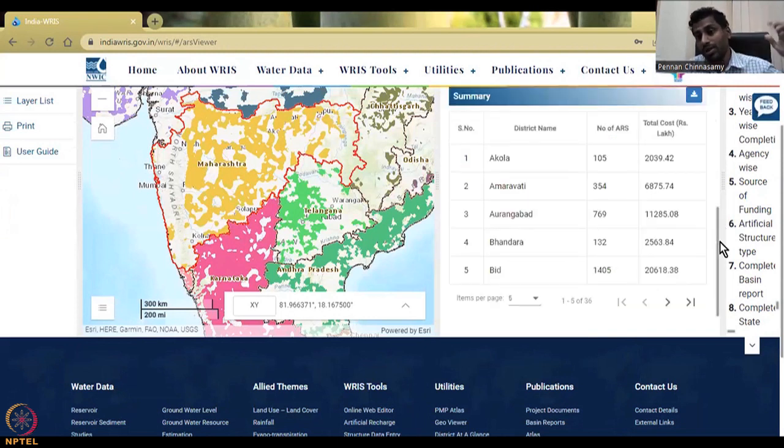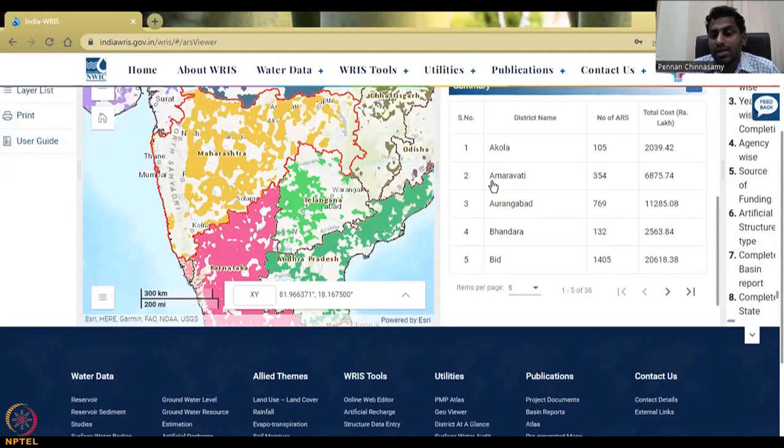So IIT Bombay, where I'm in, is also kind of suburban Mumbai, but just within a kilometer or so, you get a lot of agricultural activity in small pockets, okay? So I'm going to come down to a particular data. Let's say Amravati, number of ARS, 354. So 354 structures have been built at a whopping cost of 68 crores. Okay, so 354 at 68 crores has been built and maintained in the Amravati district.